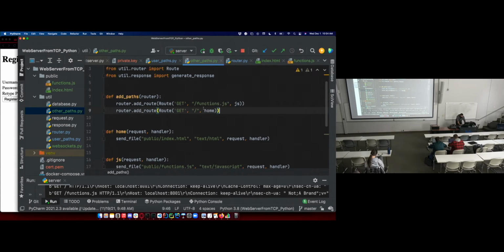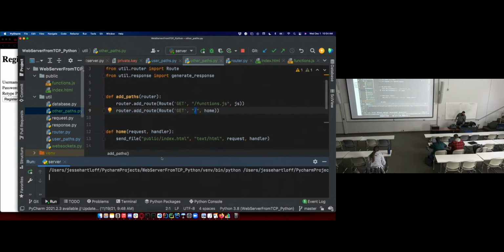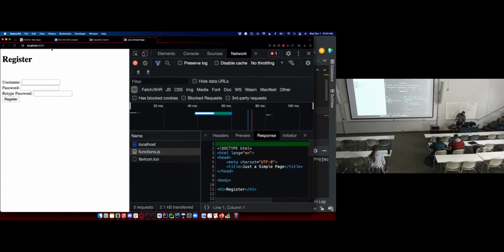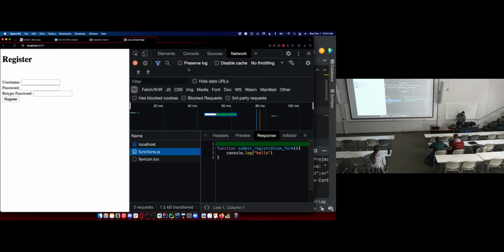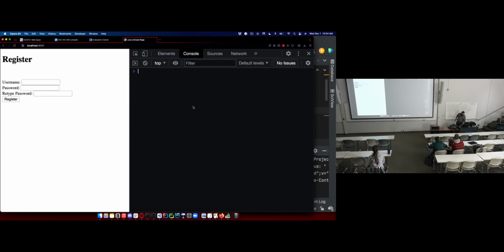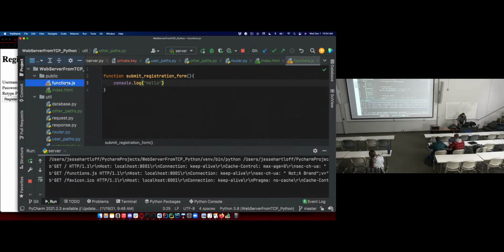Because this has to be last. Because this path is going to match all the time. I have to put my more specific paths first. Hello. If you haven't seen this before, this just means that same exact message was printed 21 times. All right, so everything's looking good there, and we're ready to go into our JavaScript and start implementing this thing.